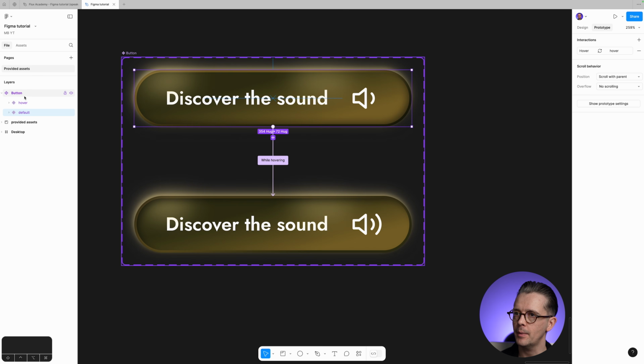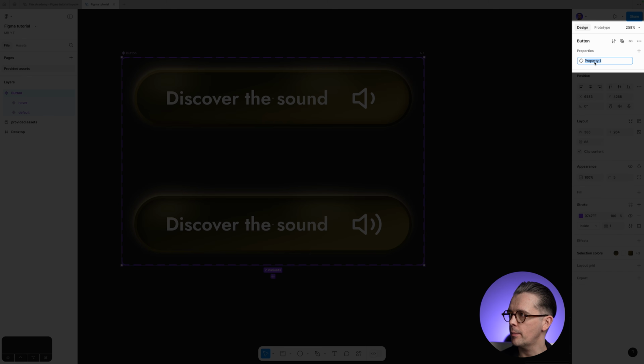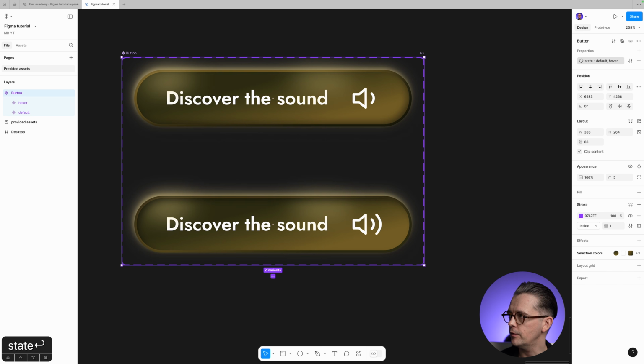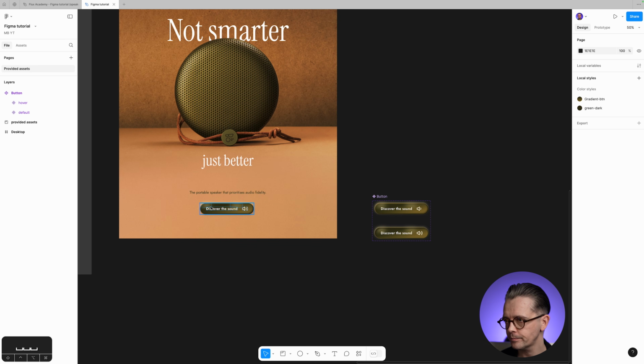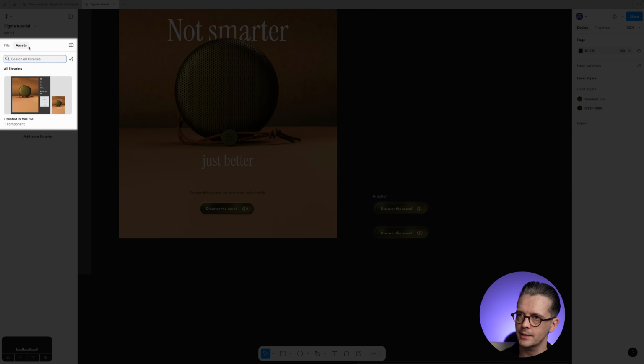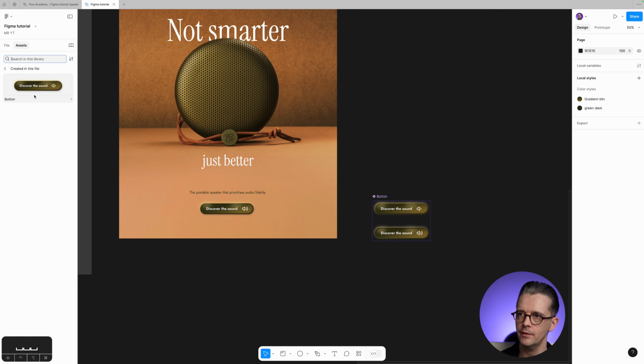One thing I didn't like about my button, if I just select the main component there, clicking out of the layers panel, and then go back to design mode, is this is called property 1, which is generic. So I'm going to change that name to state for that first property. So we have the default state and the hover state. Now to see that in action, we need to actually bring this component in here. Now you can, again, option or alt and click and drag it in. You can also go to your assets panel here and you can click on create it in this file, and we have a button, and you can click on that and drag it in to your frame.